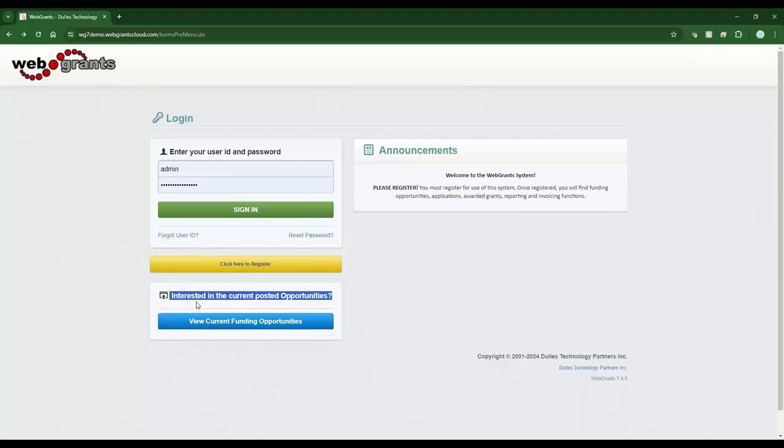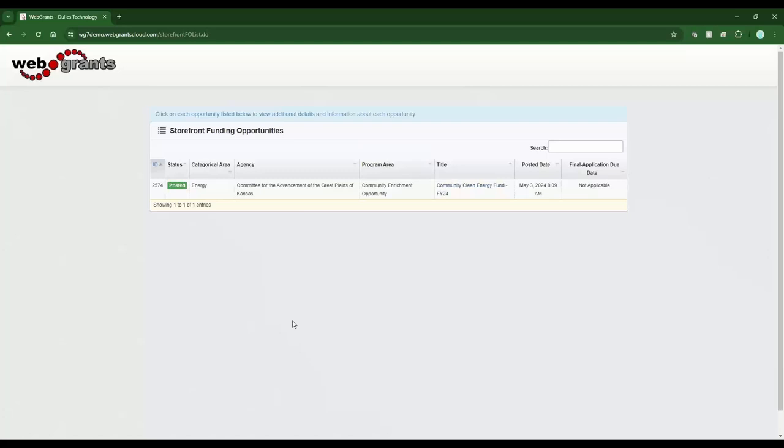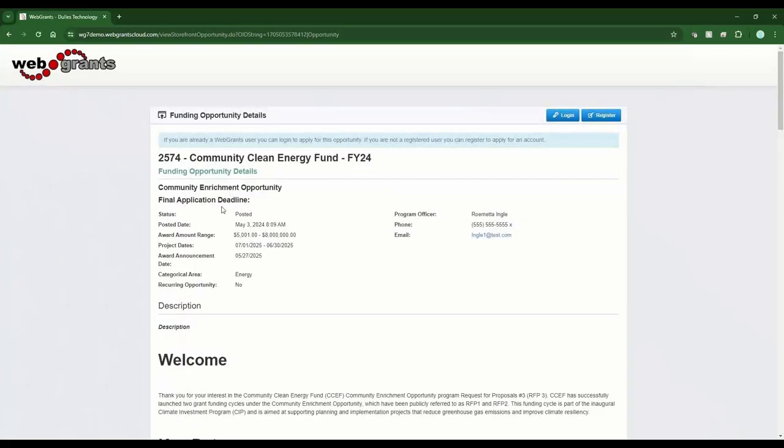What this does is it allows any user, even if they do not have a login to your system, so it's public facing, to view your current posted opportunities. Now, it's not all the opportunities that you have posted. I'm going to show you how to make them visible here. Again, this is public facing, so people that have not registered, if they happen on your site, can click this button. And then anything that you've set to show here that's been posted will show, and the details that you put in that funding opportunity will show for them.